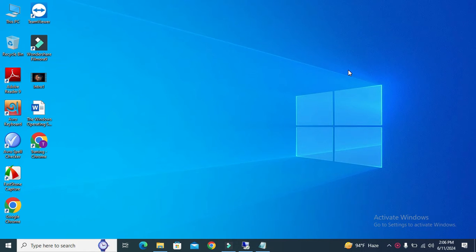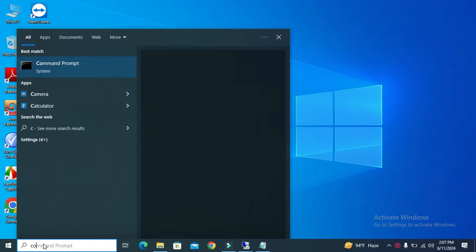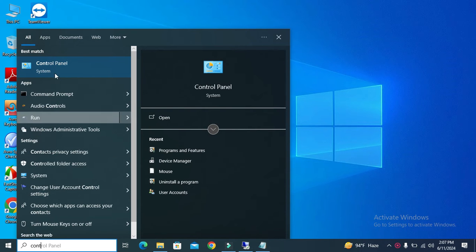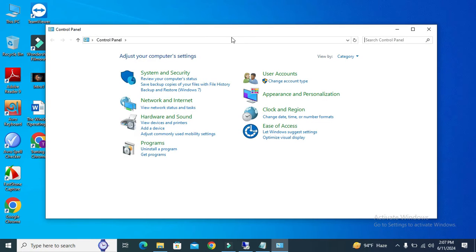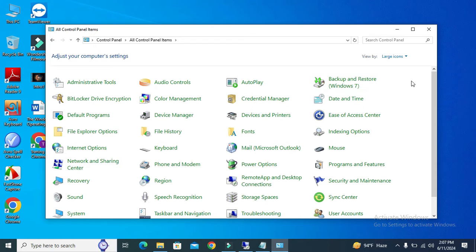To block all websites except one in a Windows 10 computer, click on search, type control panel. Now click on control panel. Here view by category is selected by default. Click on the drop down menu here and select large icons. Here you will find internet options. Just click on internet options.